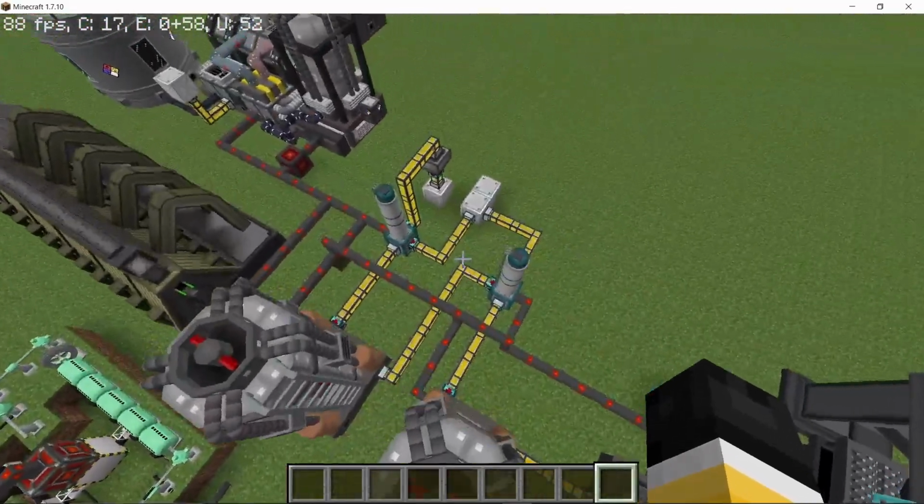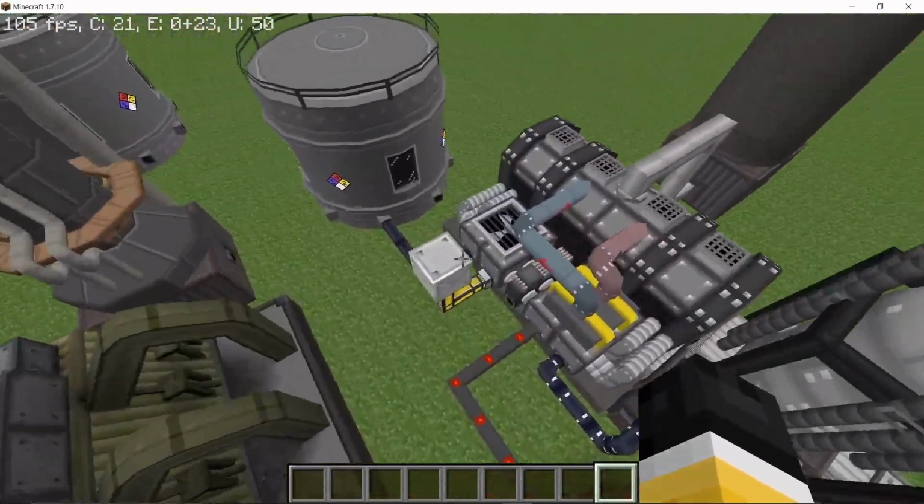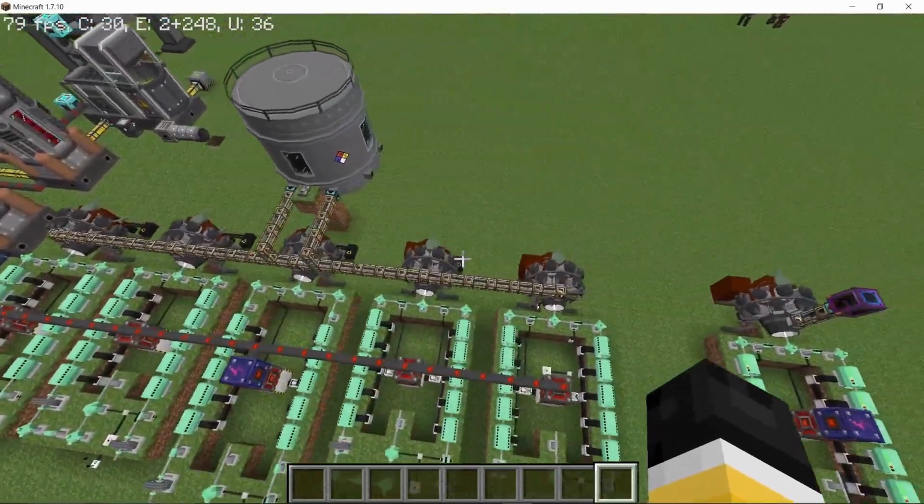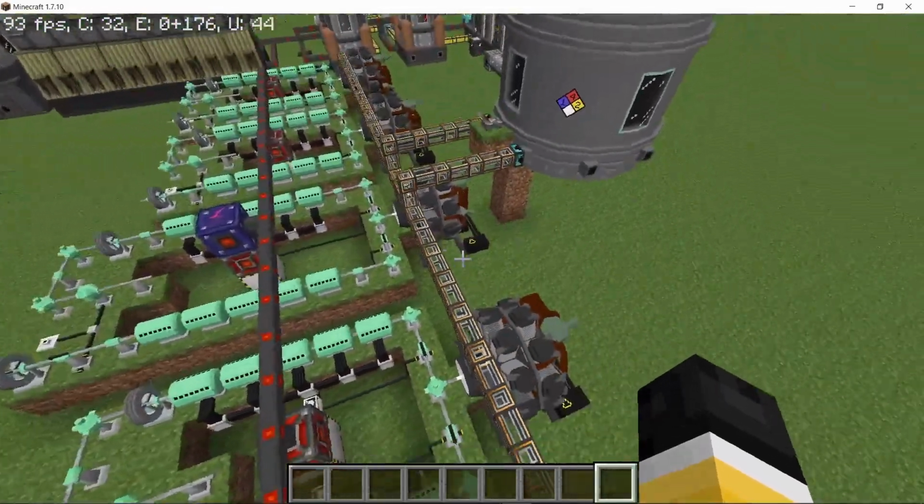In this video, I will be going over Syngas. Now, this one can benefit new players and also returning players to see how much the mod has changed. And then we'll use the Syngas on two different builds.